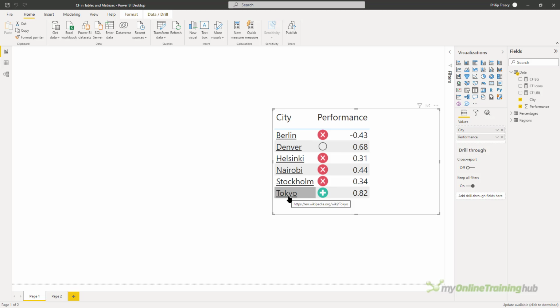Okay, so that is a good run through of conditional formatting in tables in Power BI, and you can do the same kind of things with matrices also.